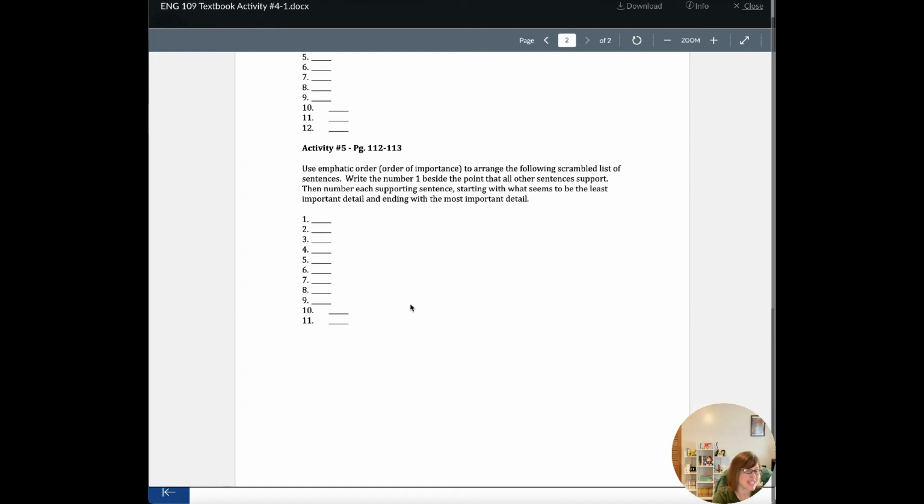So you probably want to work backwards on this one. You may want to put what you think is the most important sentence or step on number 11, and then work backwards to number 1 being the least important. So be careful on this final activity. This is one that trips up a lot of students because they think it's really easy and they're like, oh, it's just least important to most important. Seems simple, and then you can easily get yourself confused.